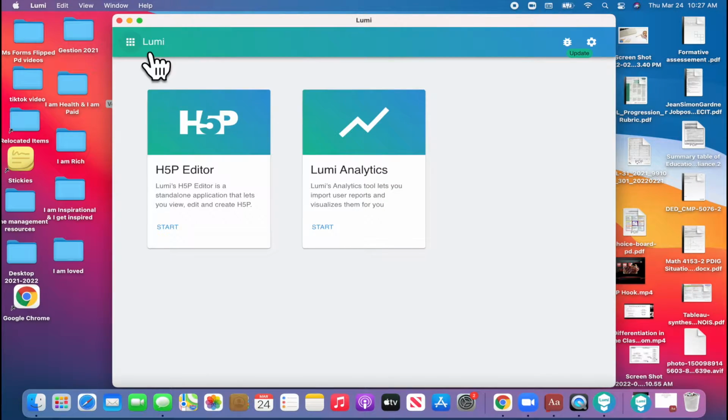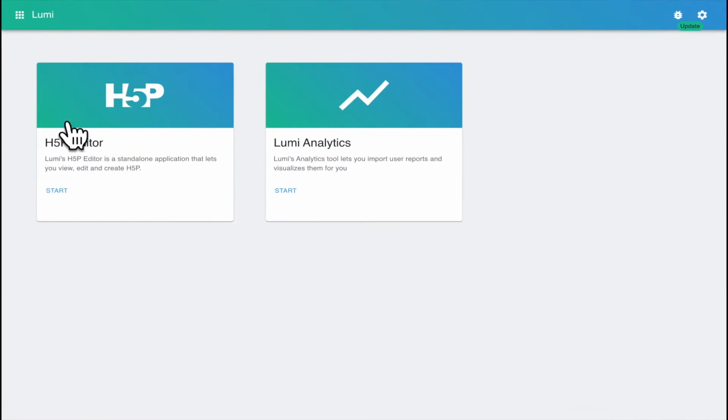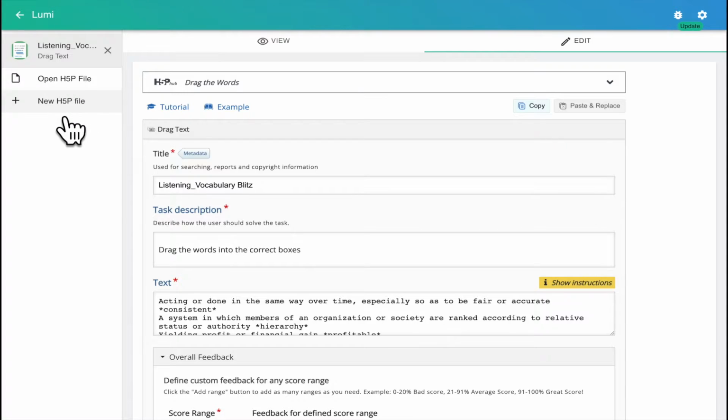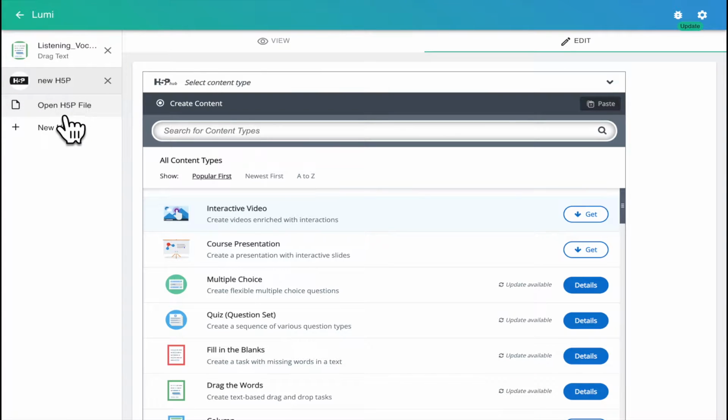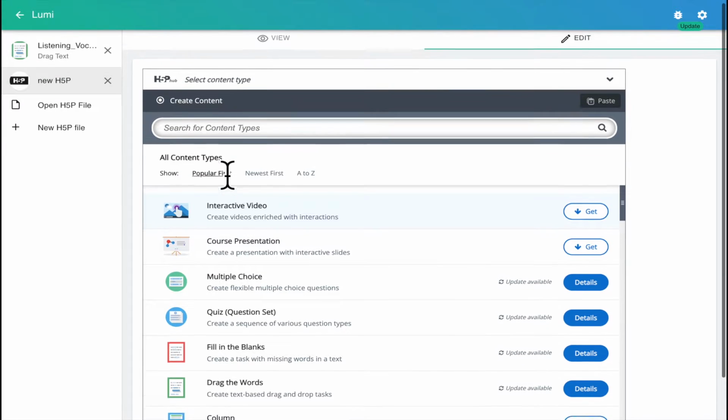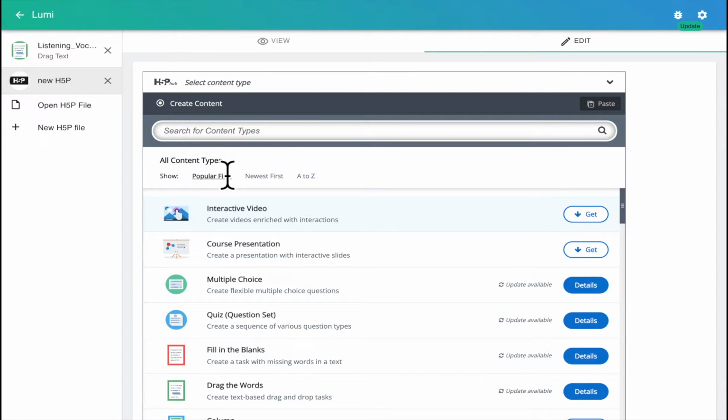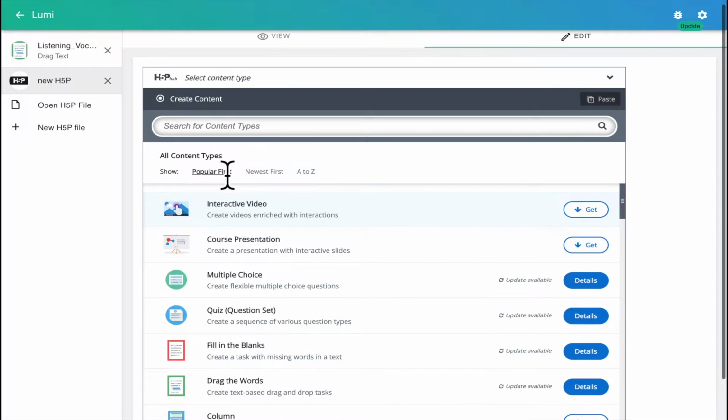When you initially open your application, you are presented with two options, the H5P editor and Lumi Analytics. This is what the students would download and send to the teacher. So let's begin creating. We can begin by clicking on the big plus for a new H5P file, for new content type. Of course, once you begin, you can open pre-existing files like any software.